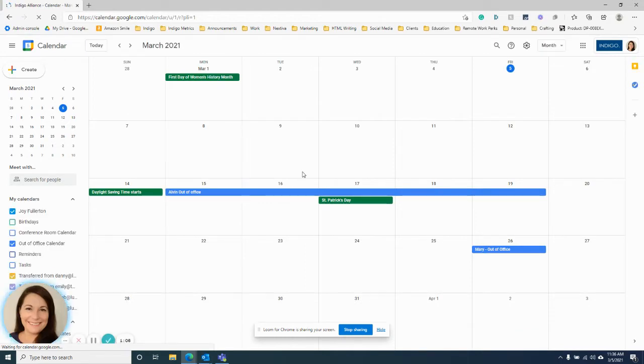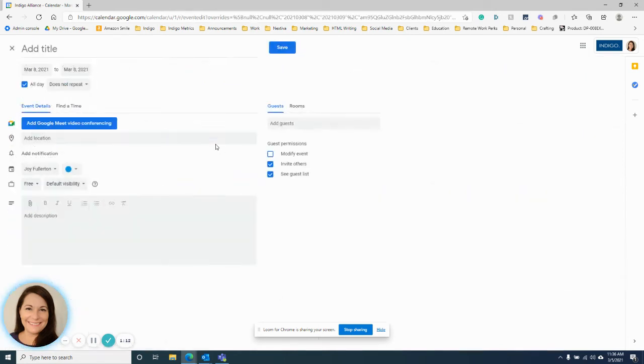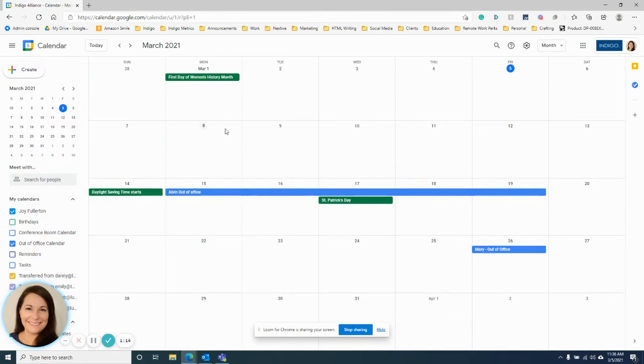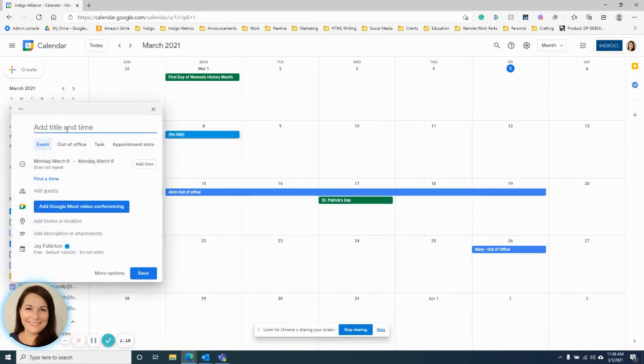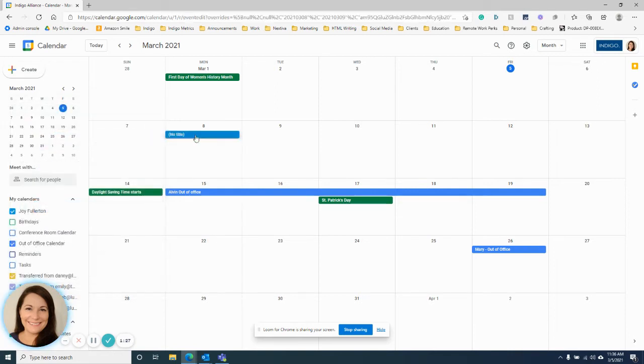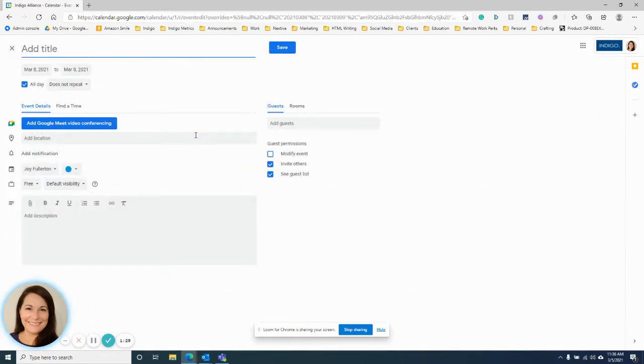And when you're out of the office and you're working on this calendar, you want to make sure that you double click into it. So if you were to just click on single, this out of office is not the same out of office that we need you to make sure that you are putting it into. So make sure that you go ahead and you double click into it so that it opens up in the full screen.